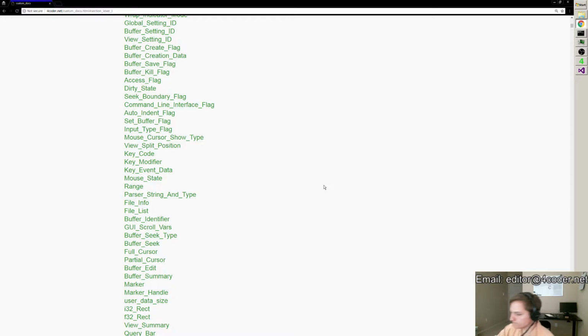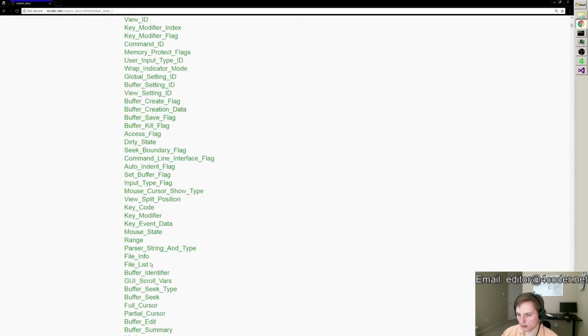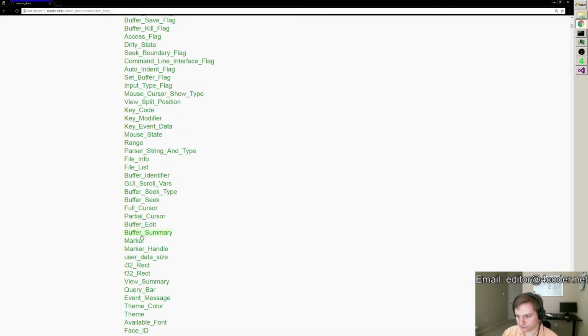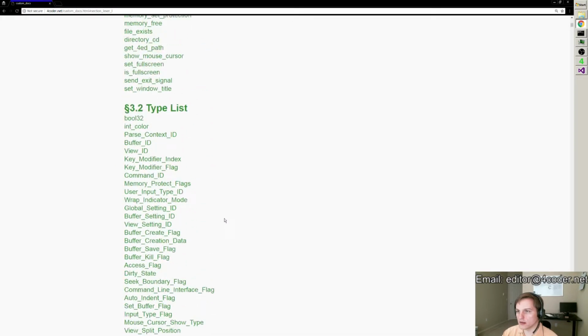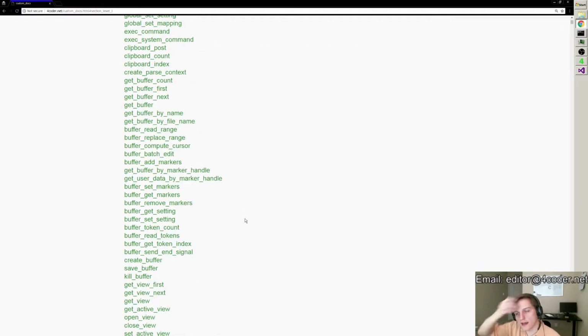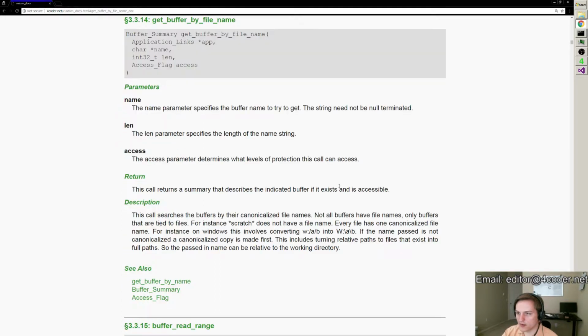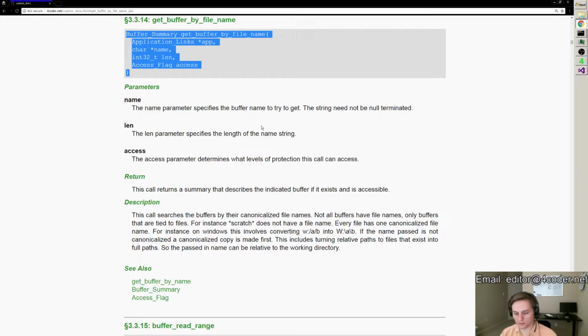is done. So what is next? Well, we were going to look at how we are going to implement the loaded status and the dirty status, which basically comes down to calling get buffer by file name, which we were getting ready to actually do.